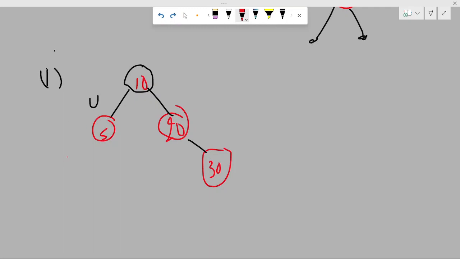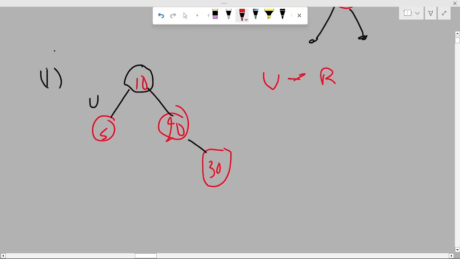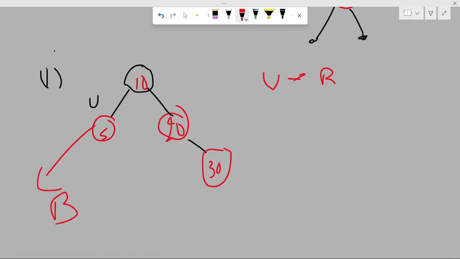Look at the uncle. Here uncle is red. So you should follow some set of rules. If uncle is red, you recolorize all the nodes except the new node that you added, because the new node should always be red. So what you do is you convert this uncle to black. You convert this parent to black.